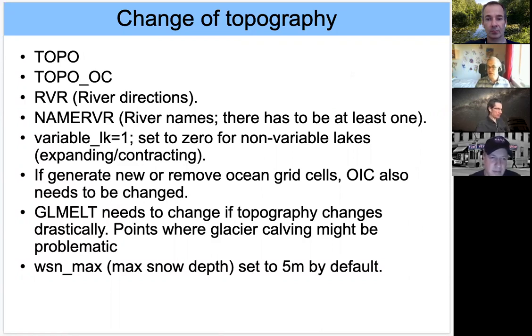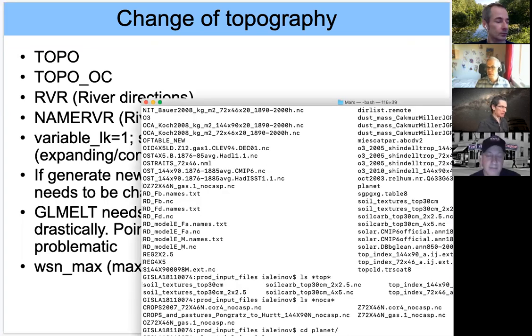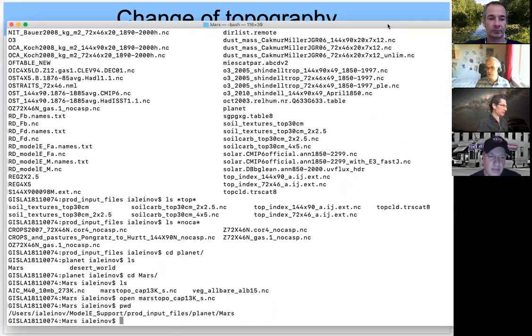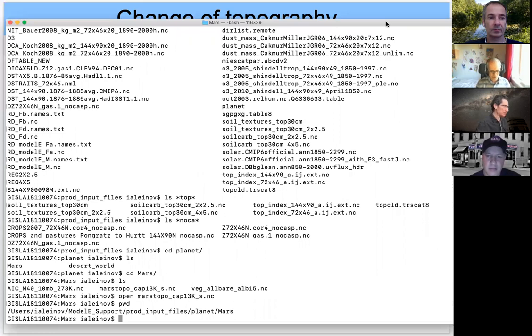And just to make it more understandable and down to earth, I'm now showing you my terminal screen. Can you see it? Yes. I hope you can. Yes, we can see. Yeah, we can see it.